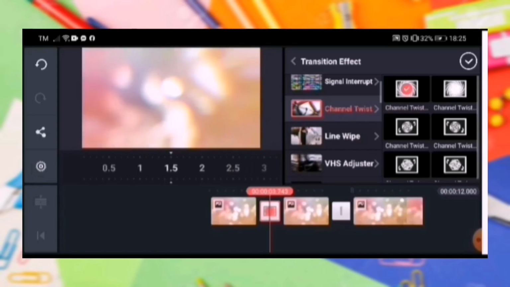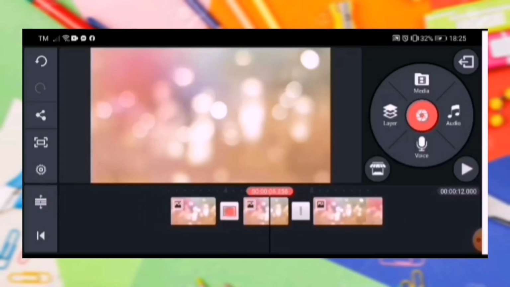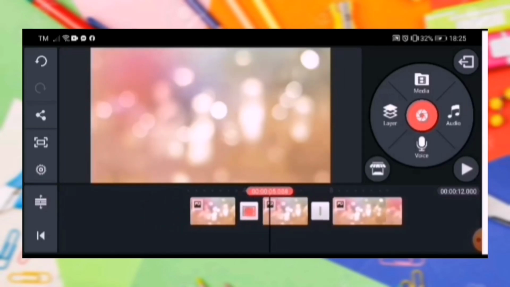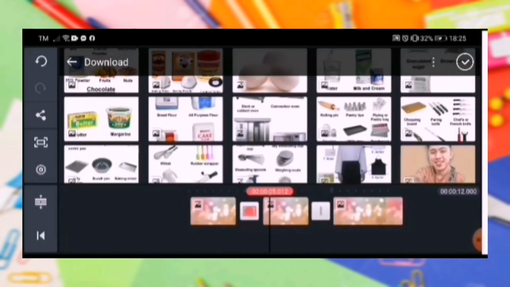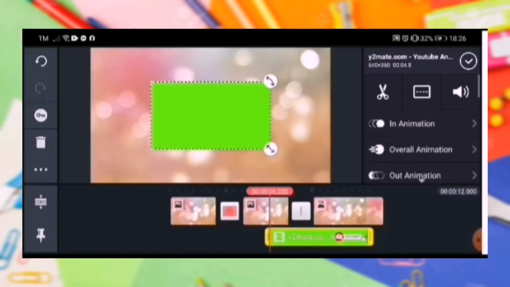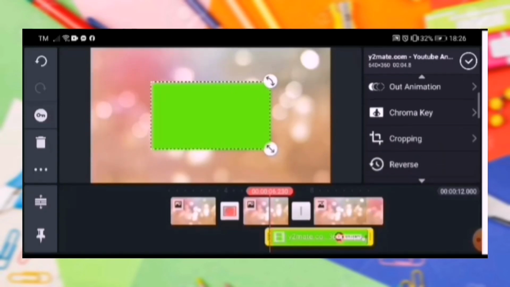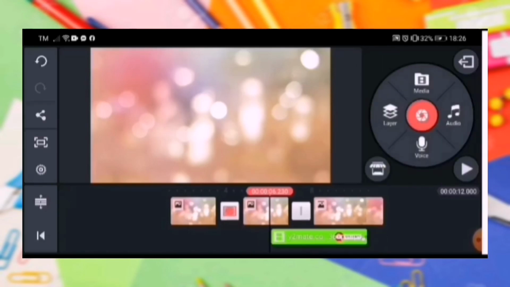So yan, pag nalagyan nyo na guys, so punta ulit tayo sa my media, then media browser. So yan, move lang natin, then yan, media browser, then sa downloads, and mismong subscribe button. So yan, chroma key, enable. So yan, play na natin siya.